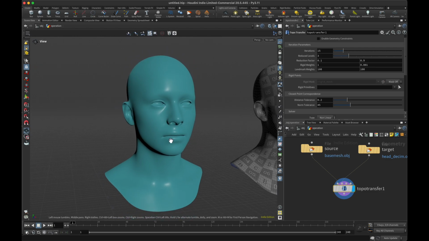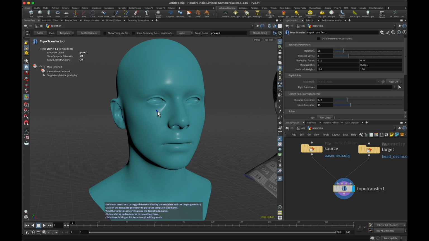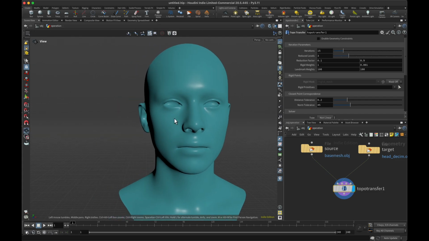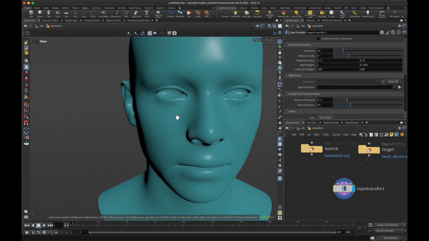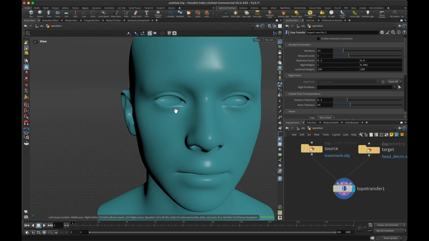Now we need to place the landmarks, just like what you do in ZWrap or R3DS Wrap. So let's do that.